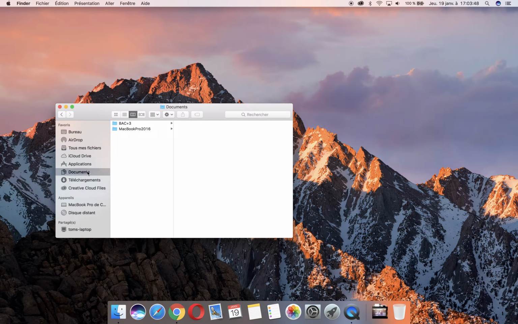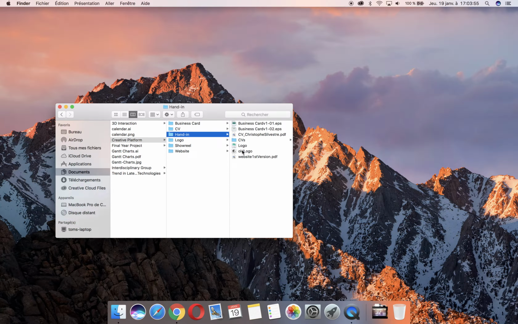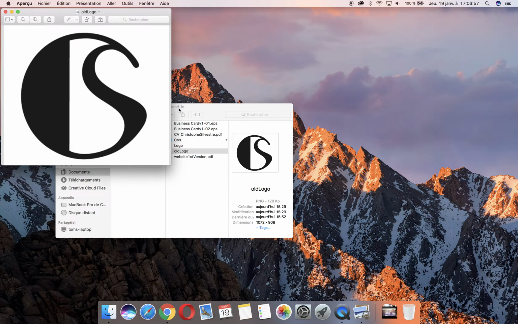I will not show you the new logo first, I will show you the old one, okay, just to let you understand why I wanted to change it. So this is the old logo. It's just representing a C and an S in black and white. I wanted to change it because I wanted to have colors on my logo.